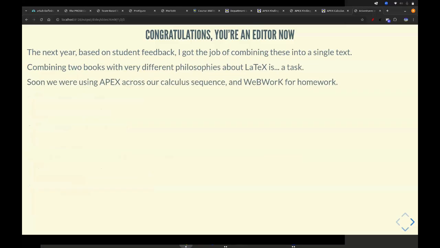Anyway, I got it done, and we liked Apex, so we started using it for all of our calculus courses. It was nice. We could customize. We could say, here's the Calculus 1 book, the Calculus 2 book. We could split off the chapters that we needed. We started using WebWork for homework as well. You'll never guess who got the job of running the server for that. It was me.